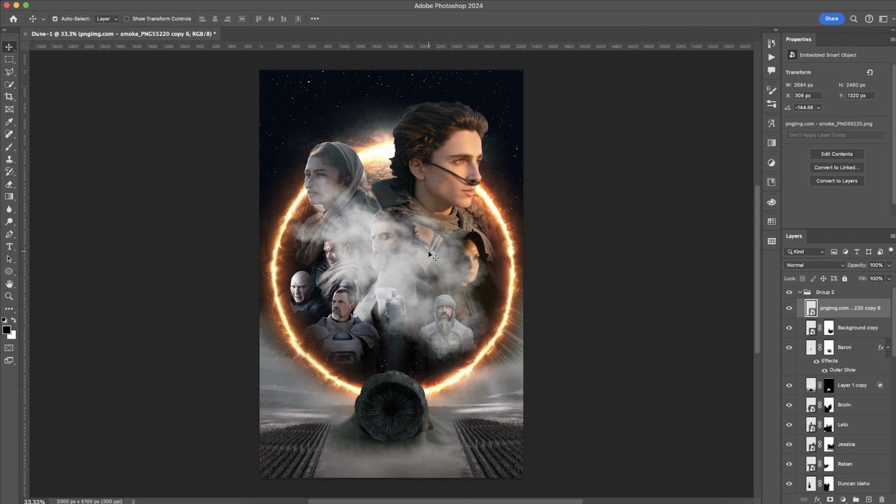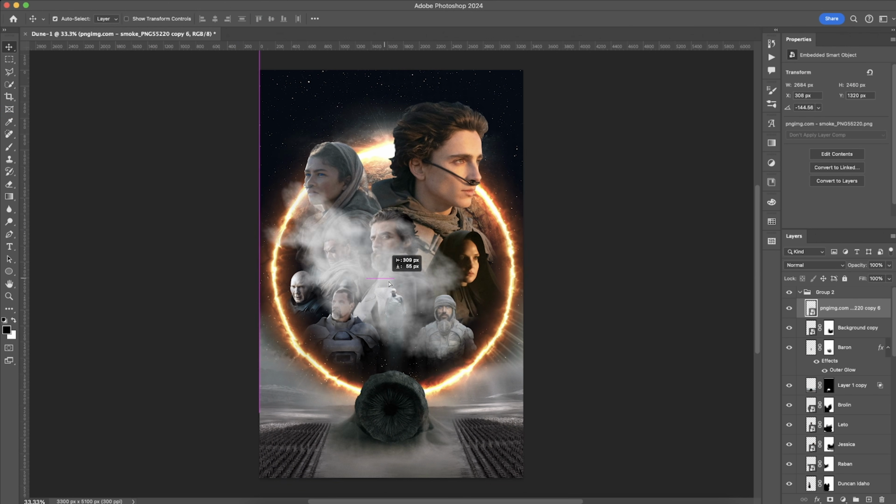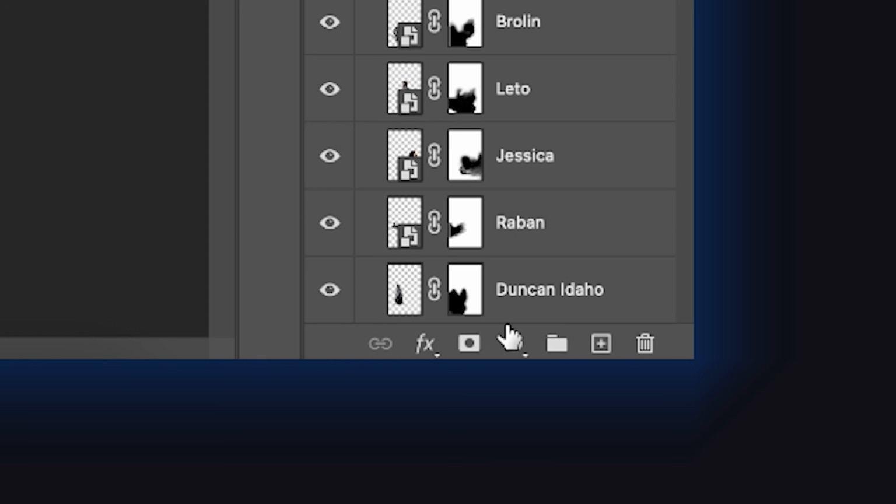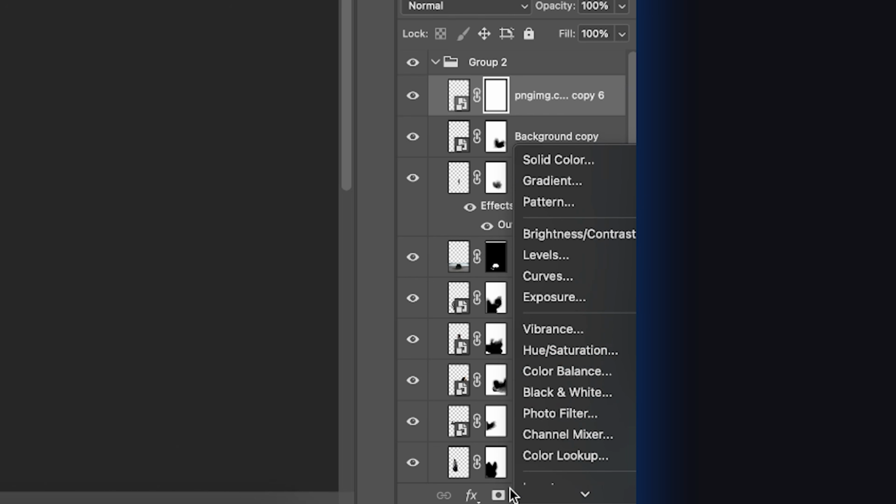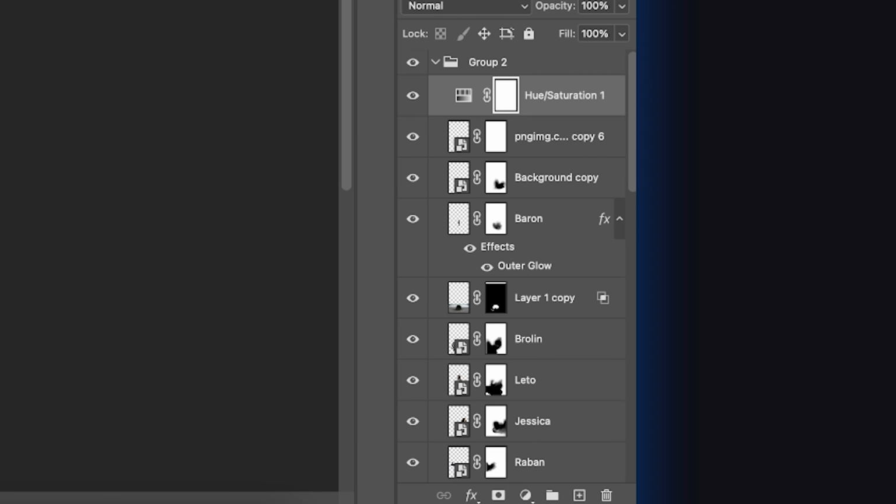Smoke and atmosphere. We need to cover all these mofos in a bunch of smoke. I do this by downloading a transparent smoke PNG and placing it onto the canvas. Make sure to place it so that it maintains its resolution as a smart object. Now we go over here and press this little button to give it a layer mask, and we clip a hue and saturation layer onto the smoke layer.